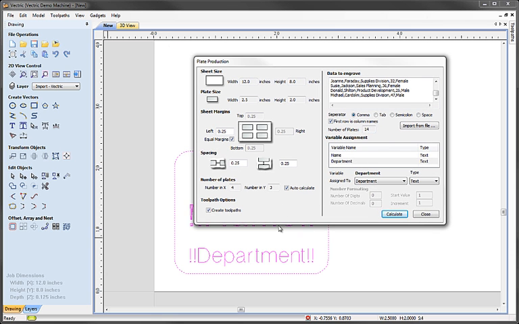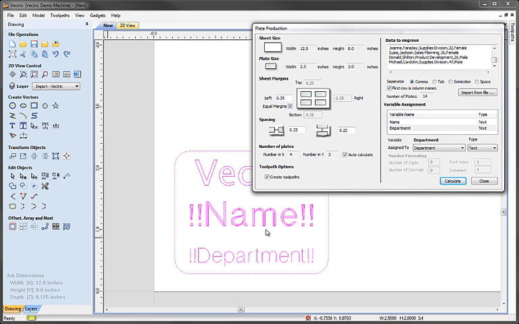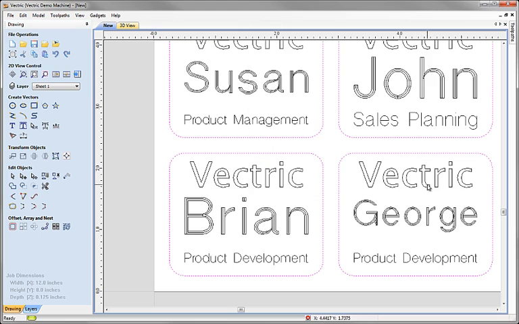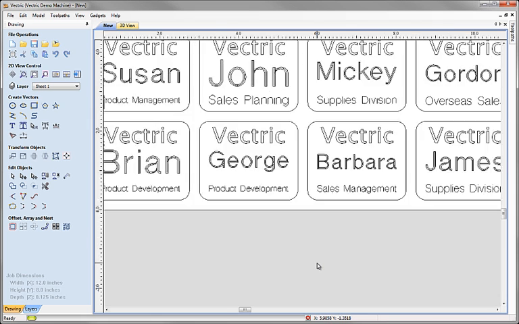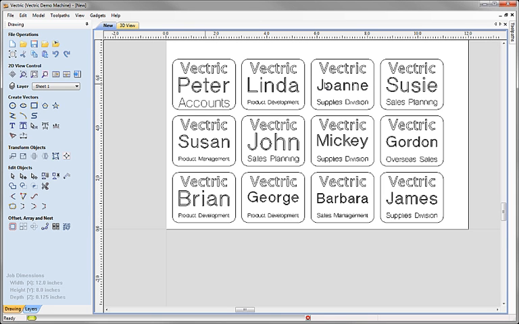I've set up now everything the software needs to know to create duplicate copies of this badge for every person it finds in this data set, replacing the particular fields with the particular bits of data that I've specified. And when I click calculate, it goes away and creates the sheets for me. So there we are. There's our sheet of the first 12 people. If you remember, it's 4 columns and 3 rows, just like it said it would.